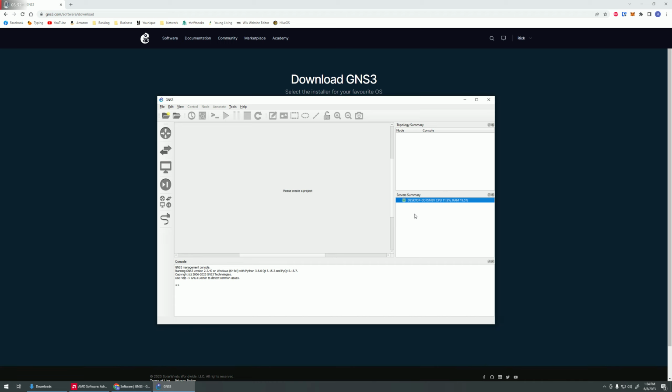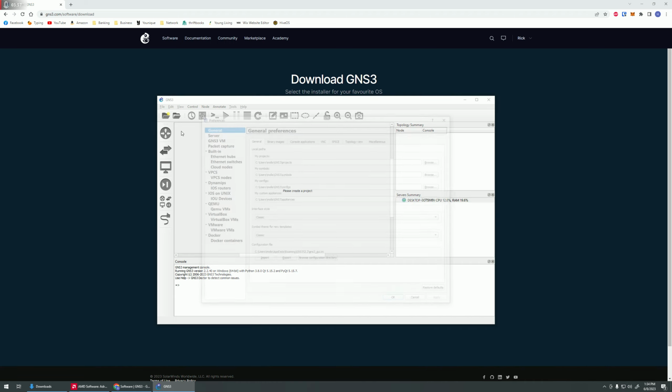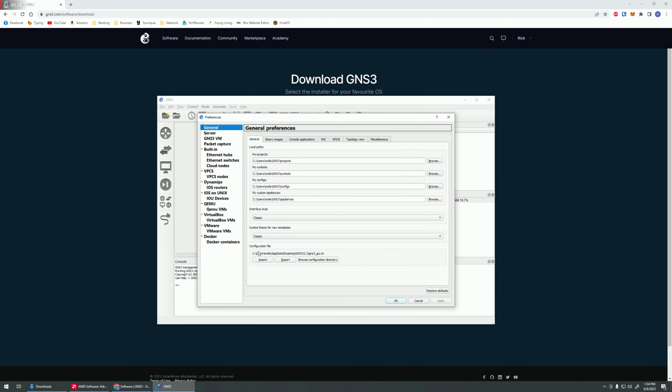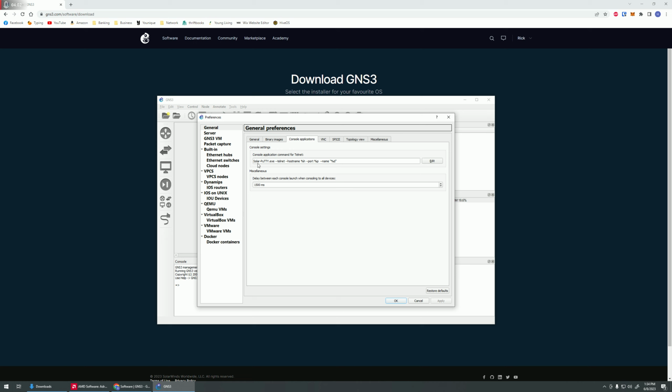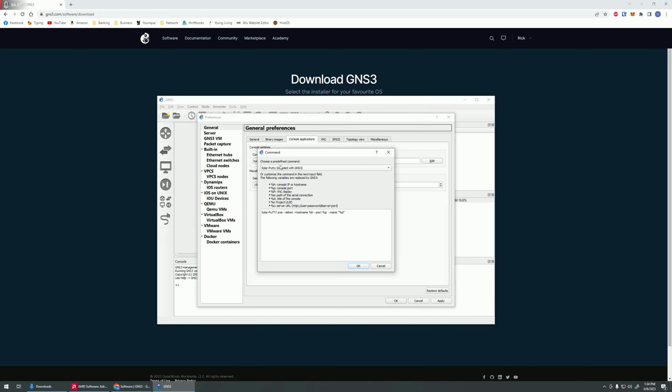If you would like to make changes in GNS3, you're going to go to Edit and then Preferences. This is where you're going to make all your configuration changes. If you want to switch off of your SolarPuTTY and use a normal PuTTY program, that's what I do. I switch to PuTTY, so you can just click on there. There's a whole bunch in here. If you use SecureCRT or Royal, you can use anything that you want. I like using PuTTY.